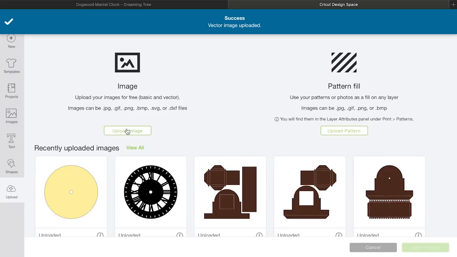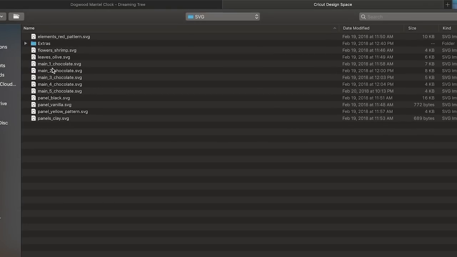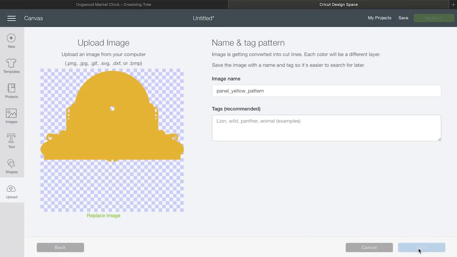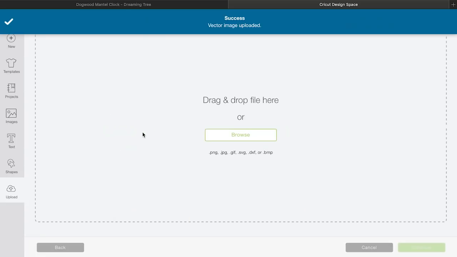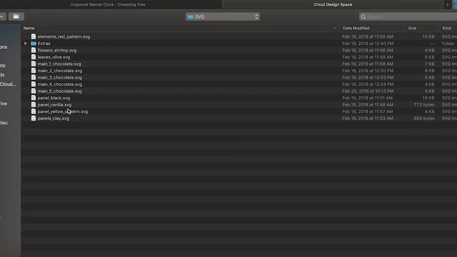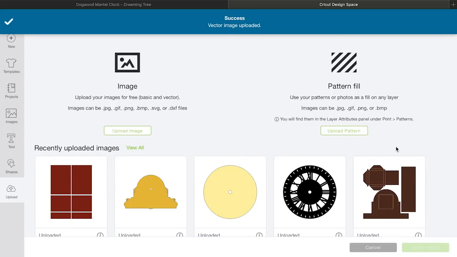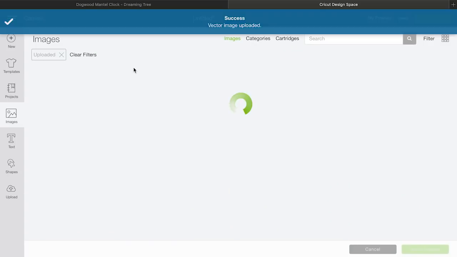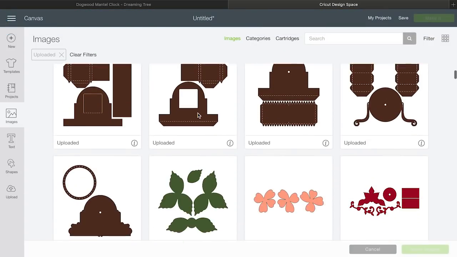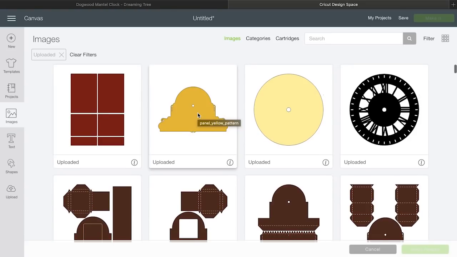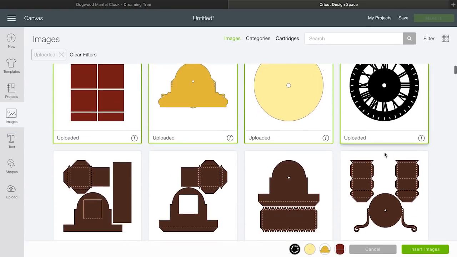This is vanilla. And by the way, our naming convention here, you'll see elements, red pattern, shrimp, olive, chocolate, black, vanilla. Those are all the names of the colors that we used for that specific portion of the project. If you use American Crafts cardstock, you'll notice that these names are actually the names of the actual colors of American Crafts cardstock.